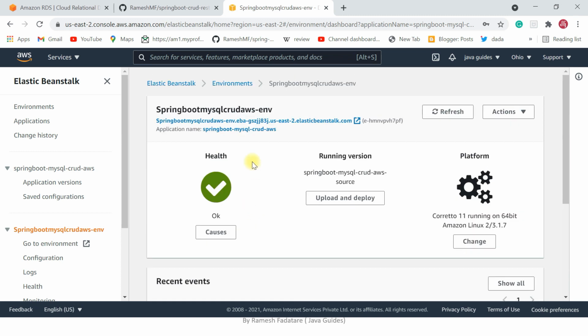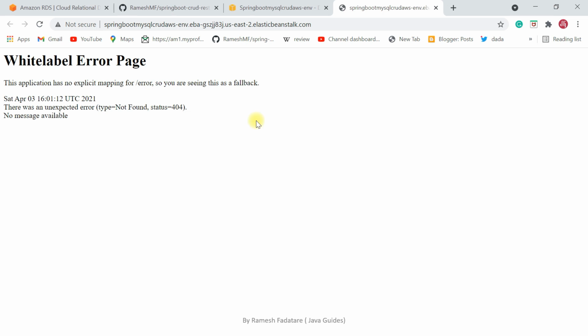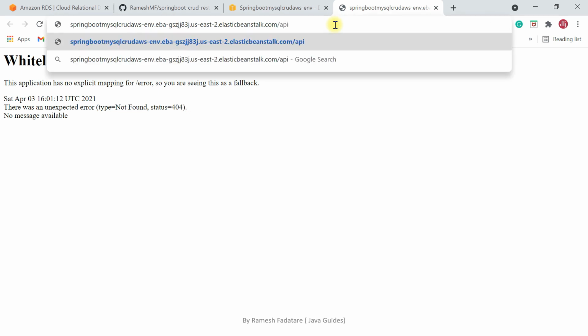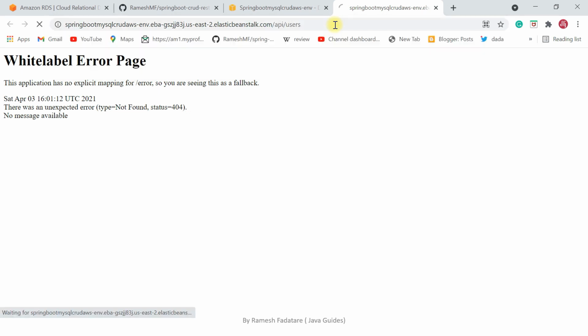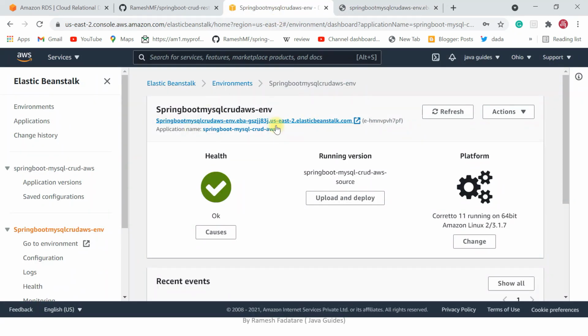Alright, so look here, our application is successfully deployed and health is okay. Now let's click on this link here. And there we go. Our Spring Boot application is successfully deployed. Just type here /api/users to list all the users. We haven't created any user in the database, so that's why this REST endpoint returns an empty array. Now we have successfully deployed our Spring Boot application on AWS Cloud.